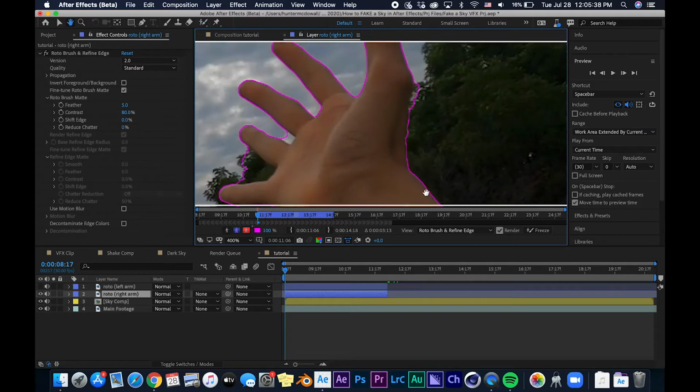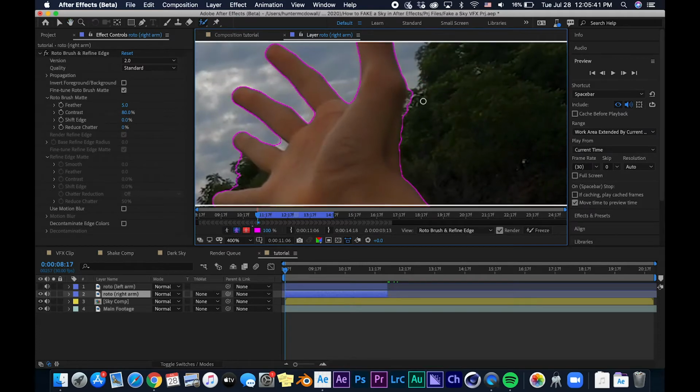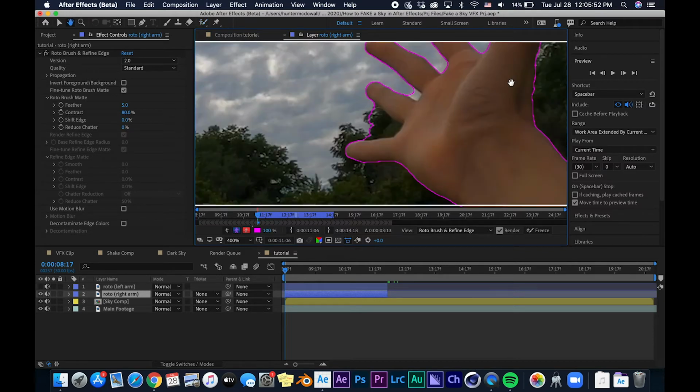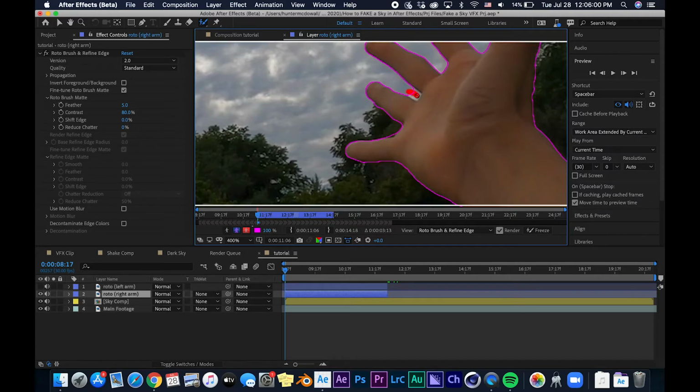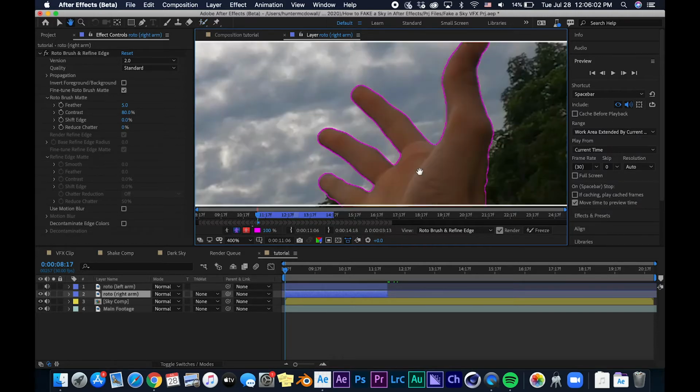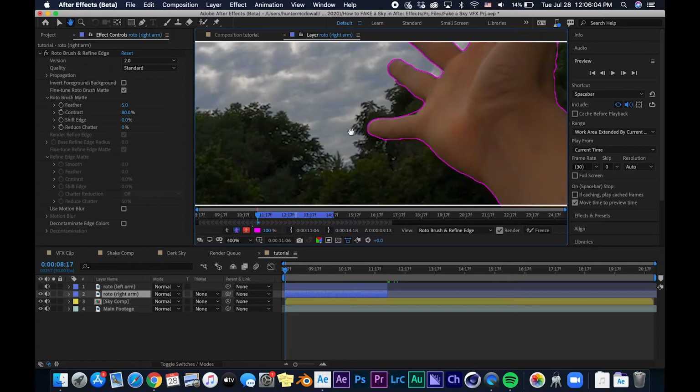Alright, so what we see here is already a pretty good selection. If you want to remove anything, just hold down Option and this red circle will pop up, and that will bring in the selection more closely to the hand. It's just a lot of finessing. So I will show you a rough view of how the roto brush tool works, but that will be a separate tutorial because I don't want to get further into that.